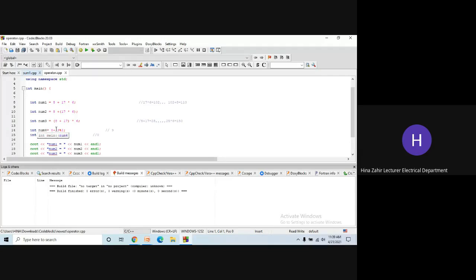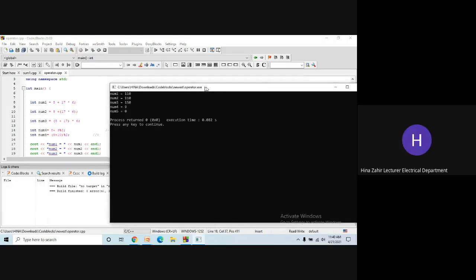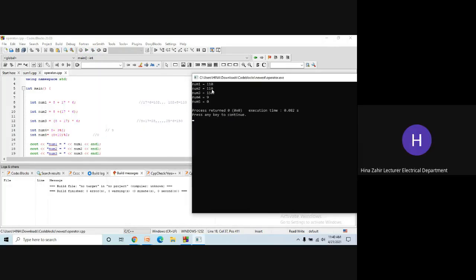Similarly, in the fourth variable, we have 8 plus 3 modulus 2. What is it going to do? It is first going to find the modulus, 3 modulus 2, which is 1, and then add it with 8. So you are going to get 9. In the fifth one, it's first going to add 8 plus 10, which is 18, and then 18 modulus 2. Two nines are 18, so it should be 0. See, the values are 110, 110, 150, 9 and 0.